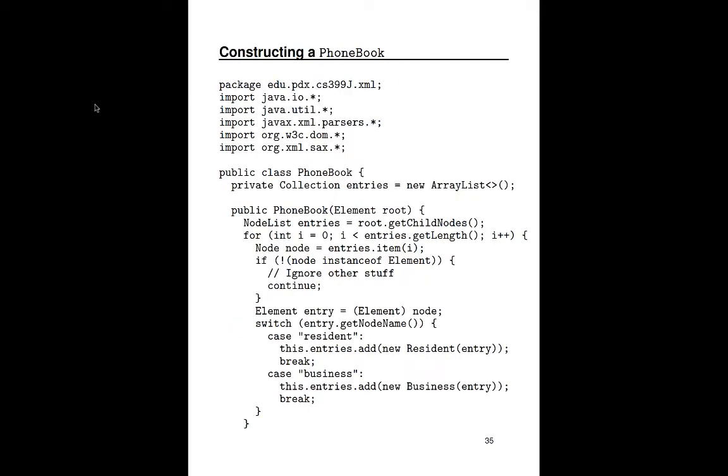So here's the implementation of the phonebook class. Each phonebook contains a collection of entries, and a phonebook is created from an element in an XML document. So element comes from the org.w3c DOM API. And so what do we do? Well, we're given that element that represents the phonebook, and then we'll extract information from it and populate the phonebook accordingly.